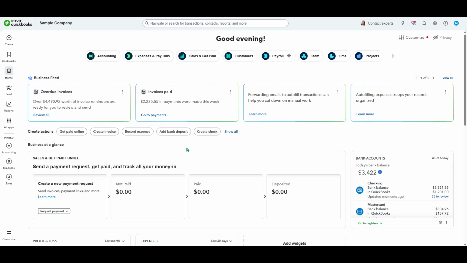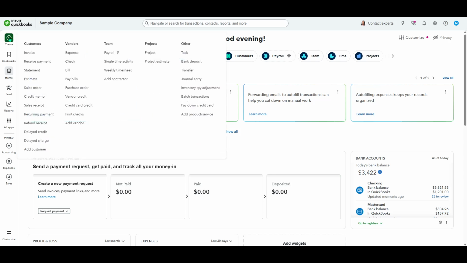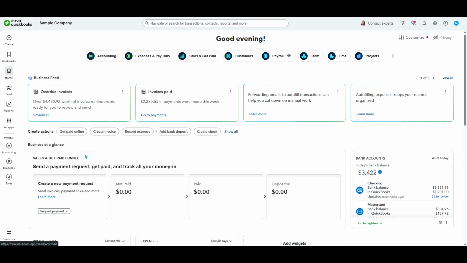First, in QuickBooks Online, click New in the top left. From the options that appear, choose Credit Card Credit. This is the form designed for things like refunds, returns, and cashback credits that reduce your card balance.